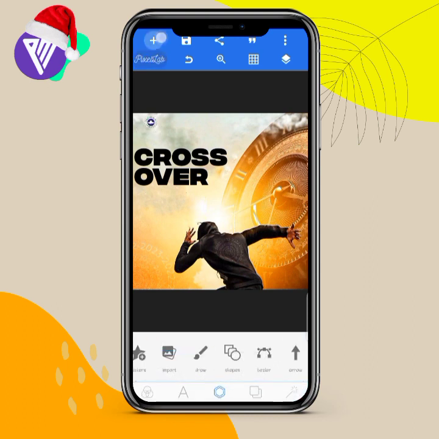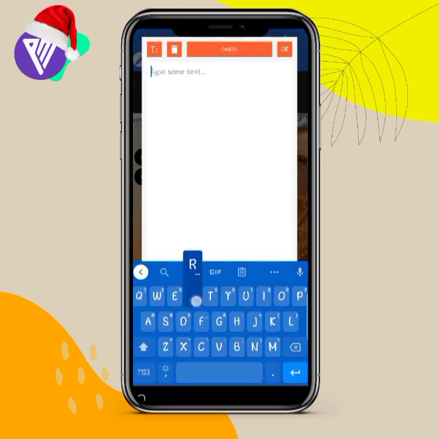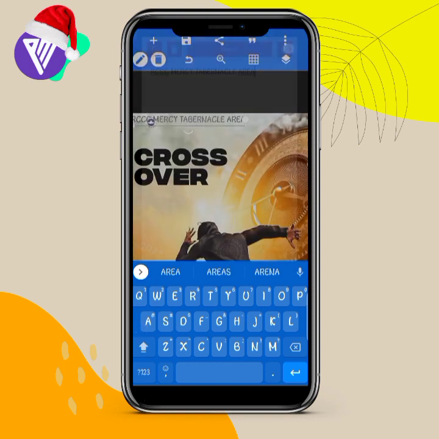So after adjusting it, click plus, then text, then tap on the text to write the name of the church. So I'll be writing RCCG Mercy Tabernacle Area. Then click on OK.